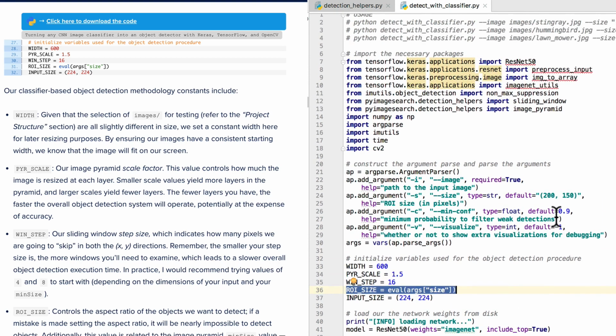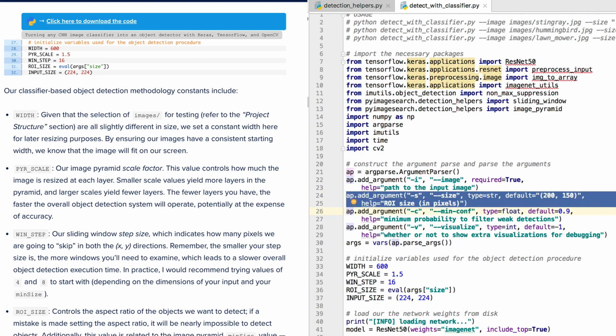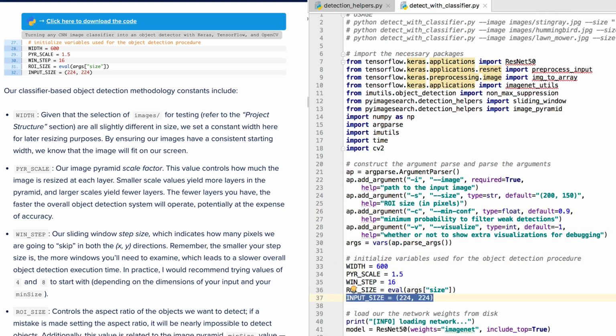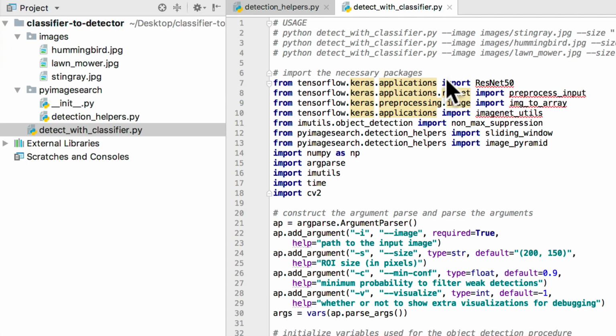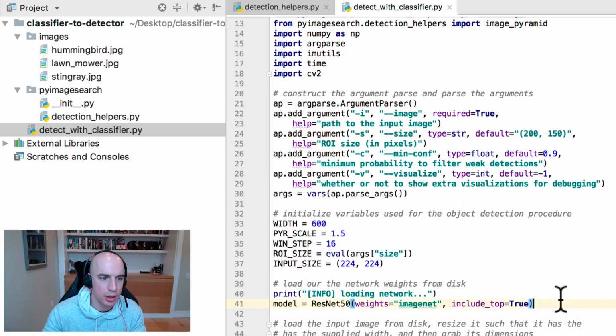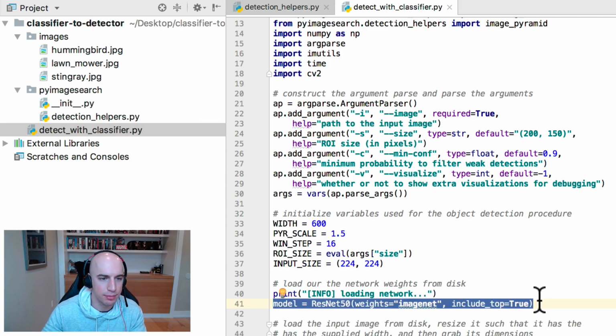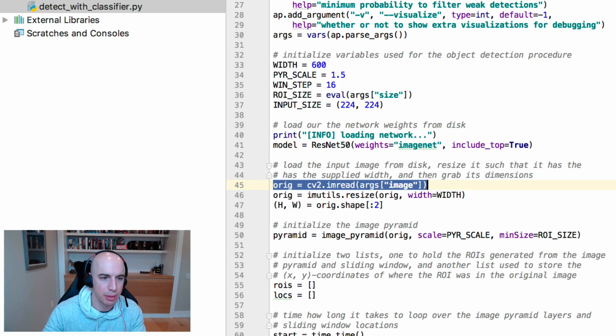Here we have the ROI size, which is just the size command line argument. And then this is our input image size to the ResNet 50 model. So when we use ResNet, each input image or ROI has to be 224 by 224 pixels. So that's why we define that and hard code it here. Let's continue on. Here we're loading the ResNet 50 model from disk with weights pre-trained on the ImageNet dataset. So at each step of the sliding window, we're going to extract that ROI and then pass it through ResNet for classification.